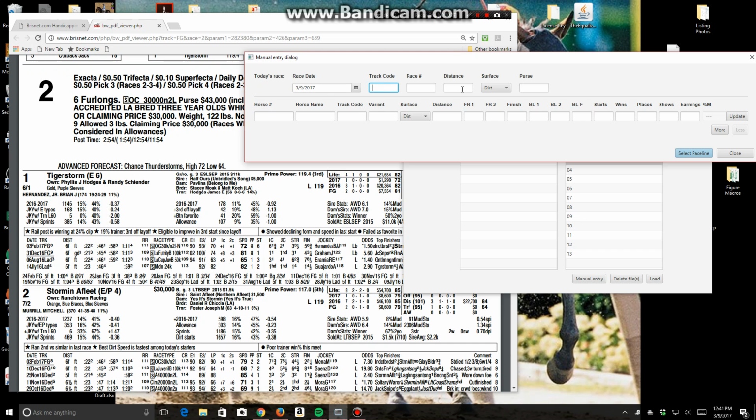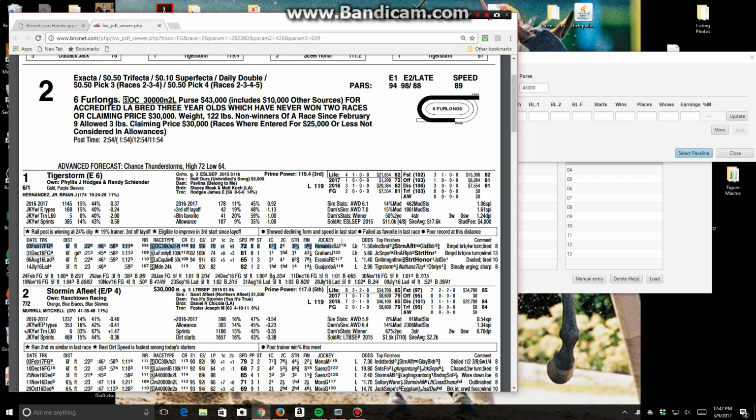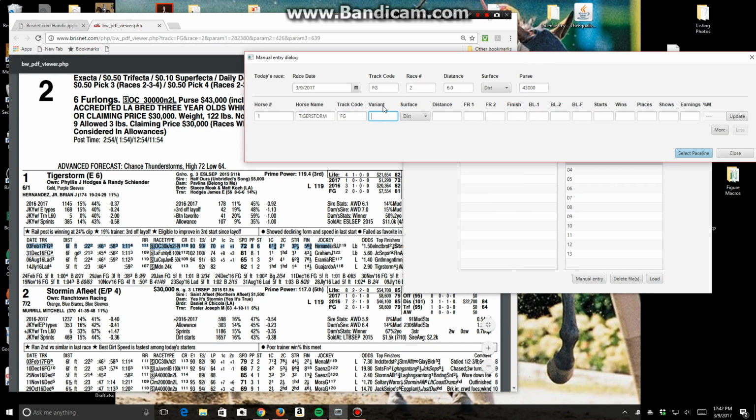So this is just race 2 today from the fairgrounds. Track code, race number, date, distance, surface, today's purse level. Now horse information would go here: number, name. You could leave the name blank if you didn't want to type it in. And then off the pace line that you're going to use, take the track code.